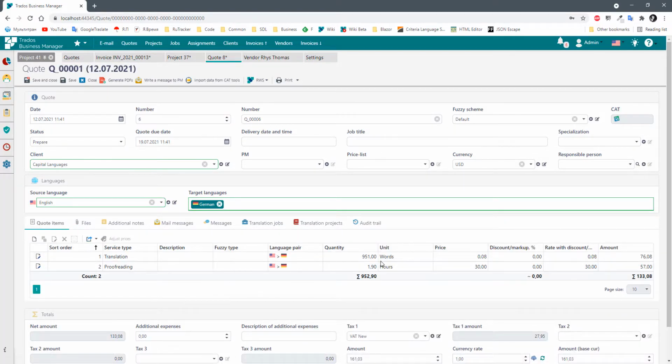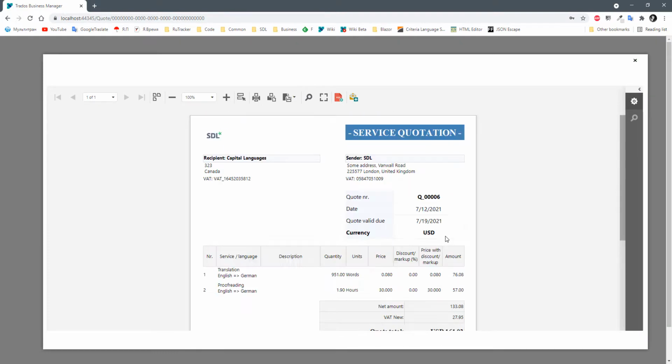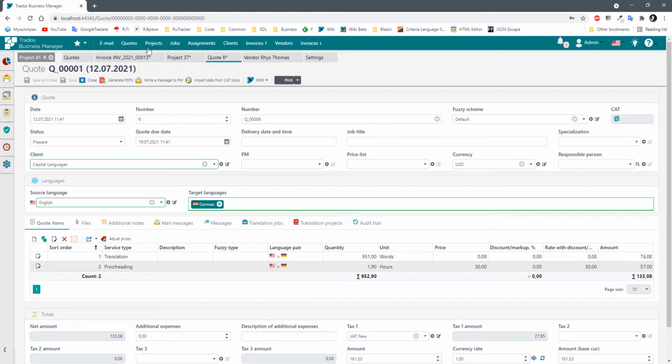And under quote items, you can find that the application has created one task for translation and another one for proofreading. So this way the quote is ready, and this quote is already linked with the Studio project. In the same manner, if I click Save and then click Print, we get a quotation form ready to be sent to our client.